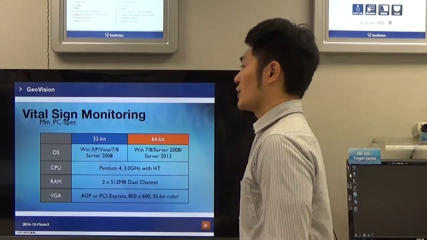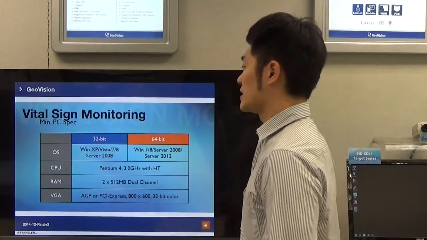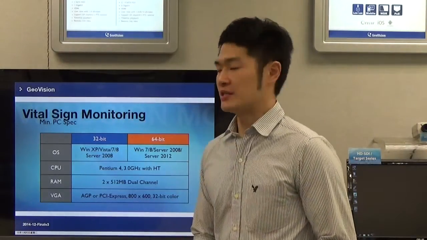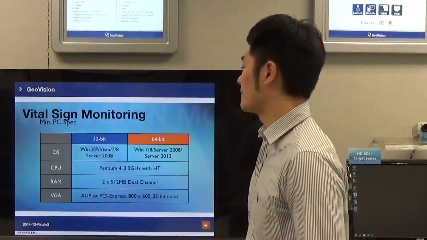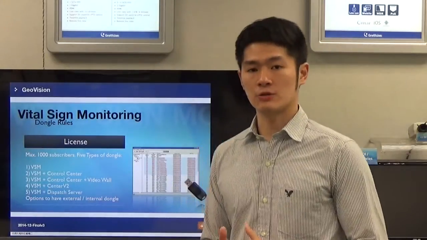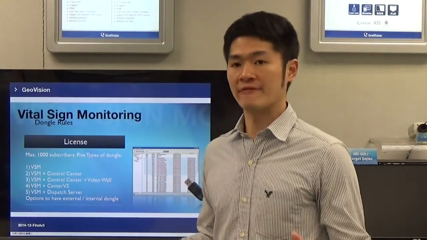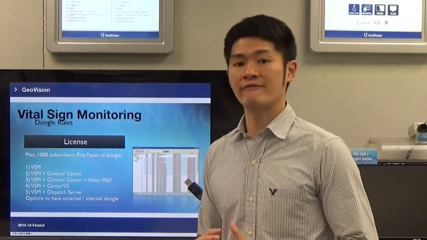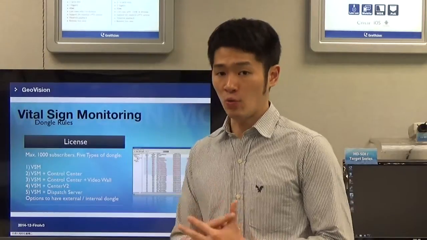The following sections are the minimum PC specs for the software and the hardware. VSM supports both 32-bit and 64-bit editions, and for the operating system, it supports Windows XP, Vista, 7, and Windows 8. For the license requirements, basically it is required to purchase a dongle when you use VSM software, and we have 5 options here for you to select from, and it is able to have multiple features included in one dongle.